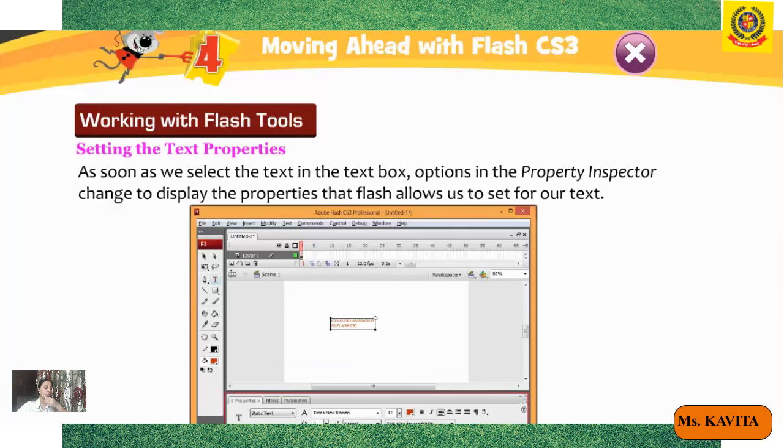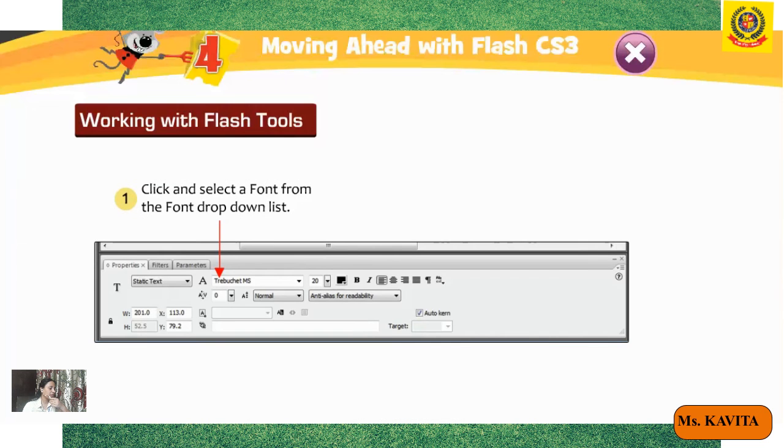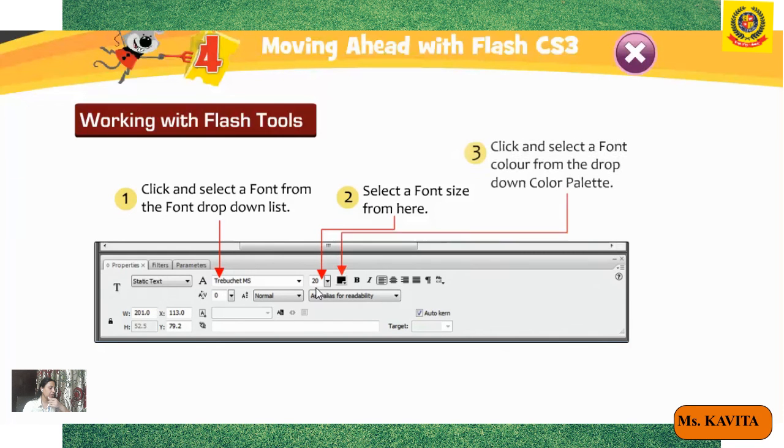If you want, you can type the text and the cursor will shift to the next line. The text box, earlier small, will increase in size as long as you type your text. A small text box appears on the stage with a blinking cursor inside. You can type the text at the cursor position.